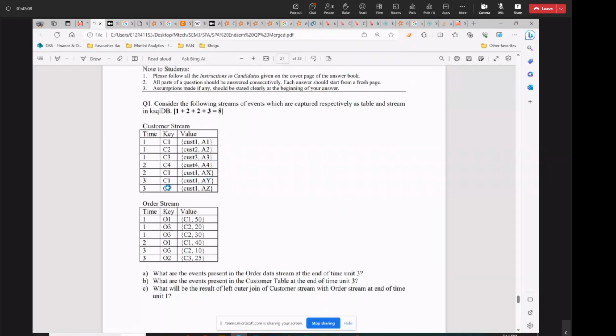C4. This is the latest value. So this is how you will show the 4 values. Okay. What will be the result of a left outer join of customer stream with order stream?